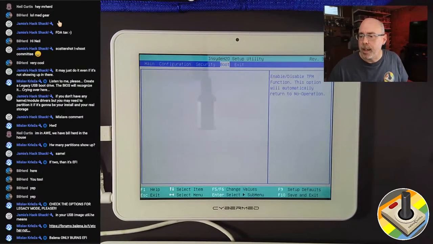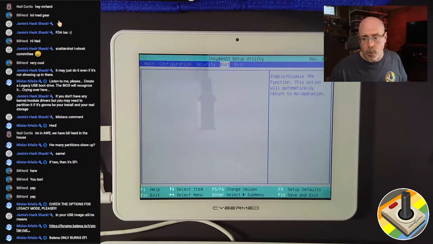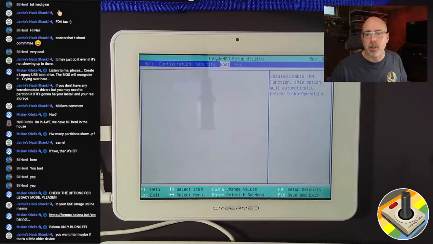Mislav's provided a link. Balena only burns EFI. So are you saying, Mislav, that that is a good thing or a bad thing? Because I thought that's what we wanted. If not, what tool should I use? That's going to be an interesting hack. Yes, let's go to that site.